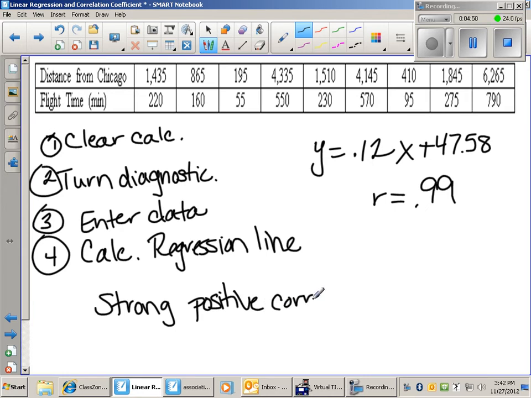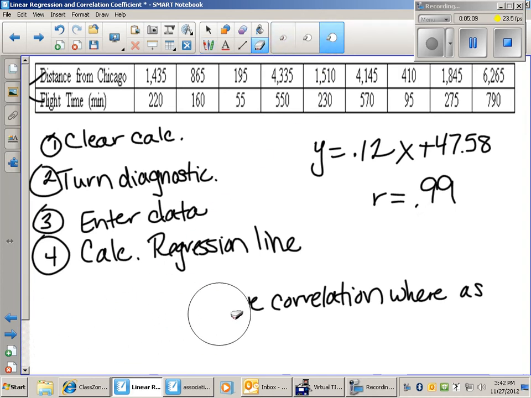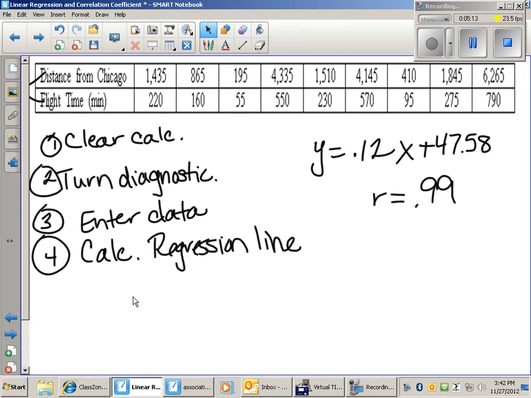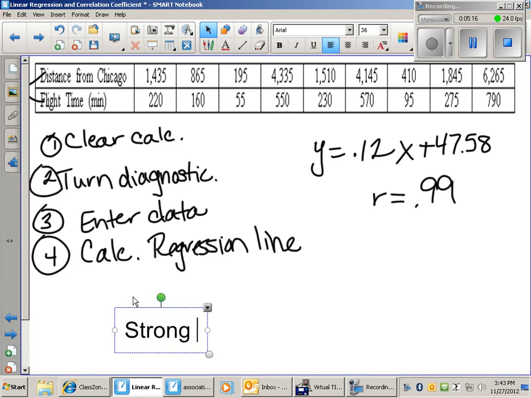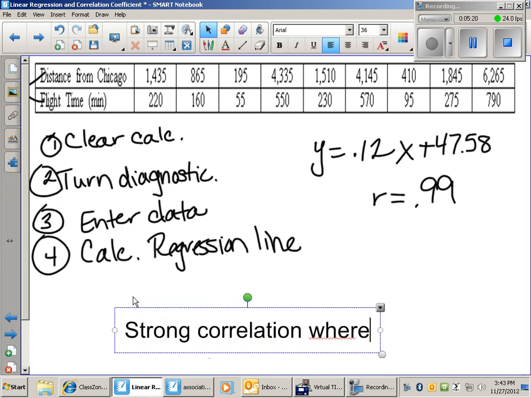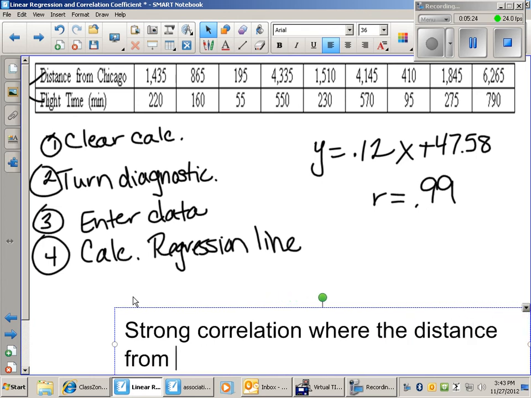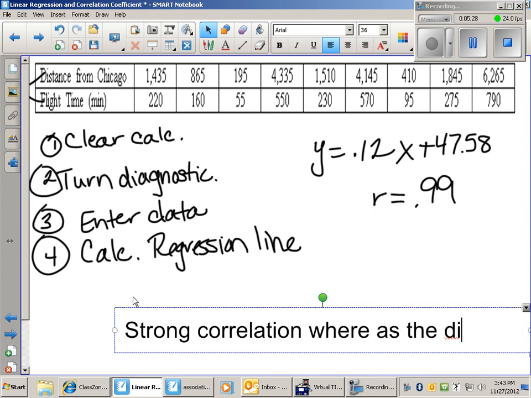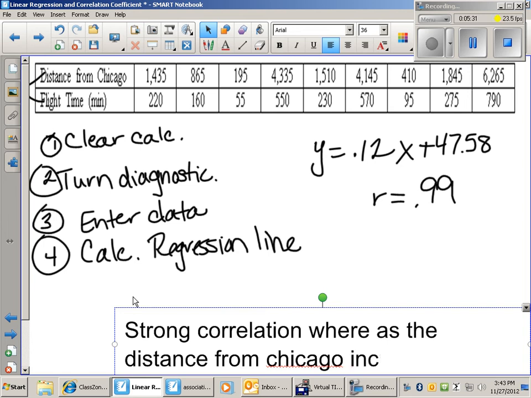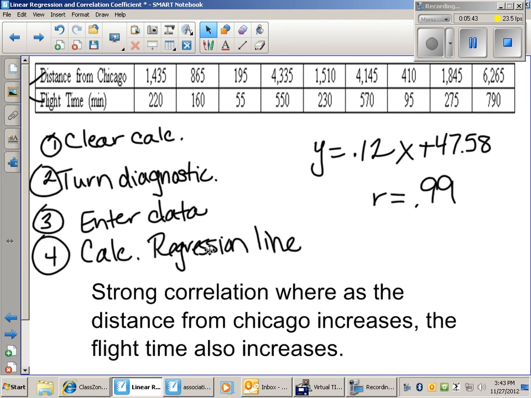And then since I have units, I'm going to go ahead and use them in my description. So strong positive correlation, whereas the distance, you know what? I am actually going to take this out and type it. It'll be faster. So what this is telling me is that this is a strong correlation where, as the distance from Chicago increases, the flight time also increases. So that is my story.